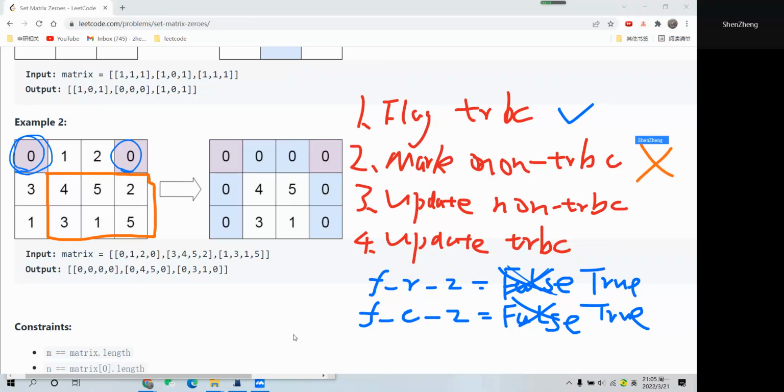Now we are checking the third step. The third step is to update the non-top row and bottom columns. We want to see, is that a leading element for non-top row and bottom column? Here we have no, but here we have 0. So I want to set this entire column to 0. Okay, so change this to 0. And now we're done with this step.